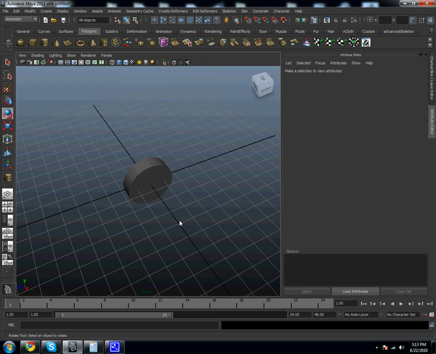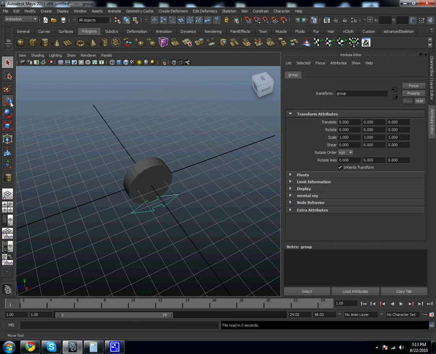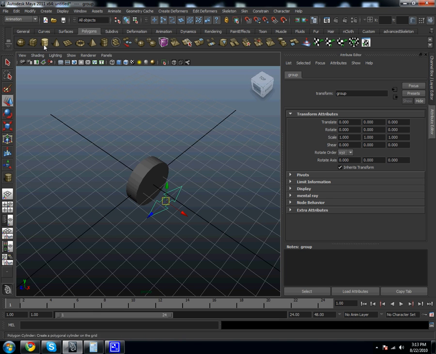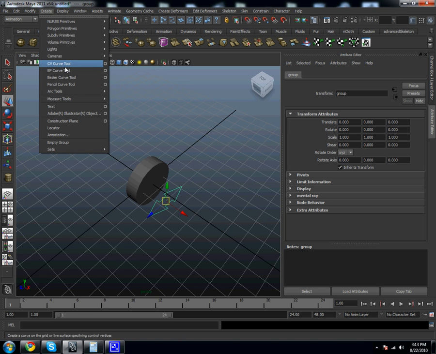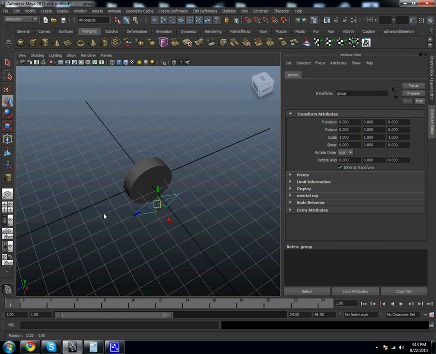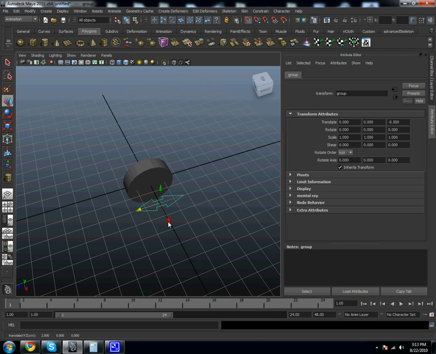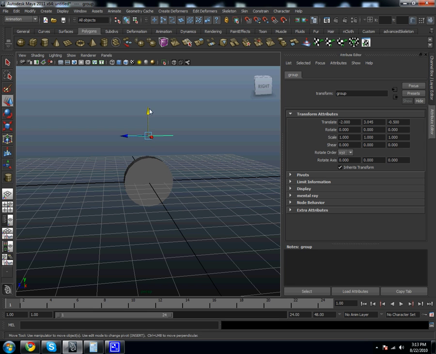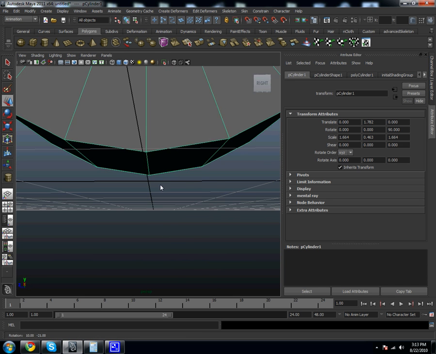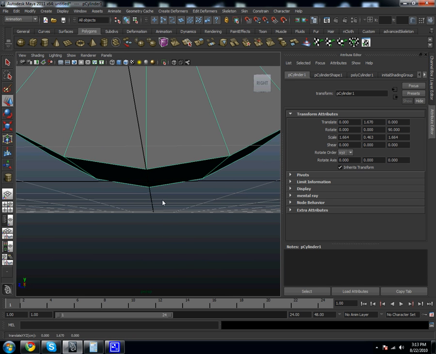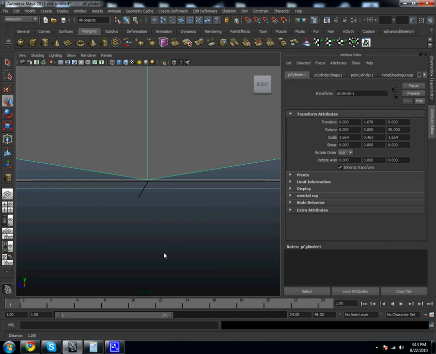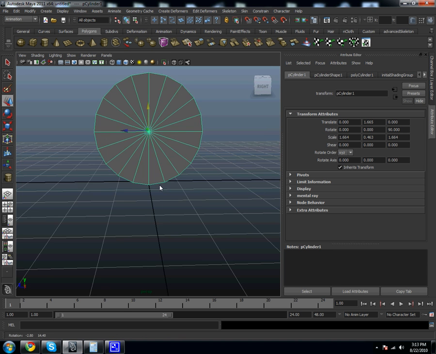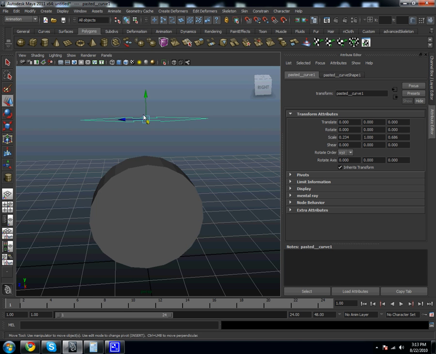Then you create an arrow, or however you call that, with the CV curve tool, and move it to the center of the grid above the cylinder. Then you move the cylinder up until the bottom line of it touches the grid. That's looking pretty good. And then you just move the arrows where you want them to be.